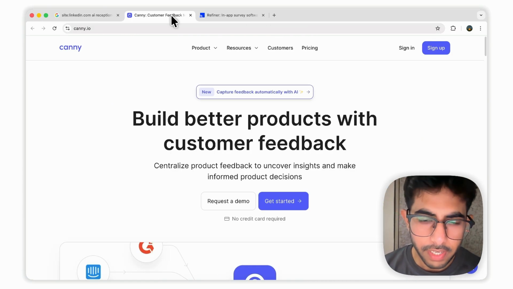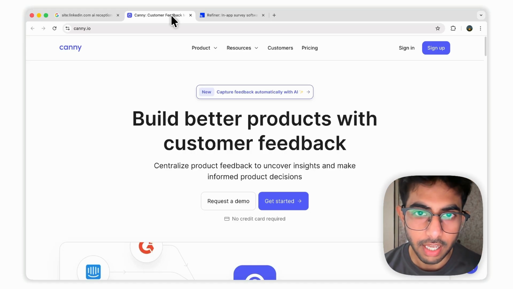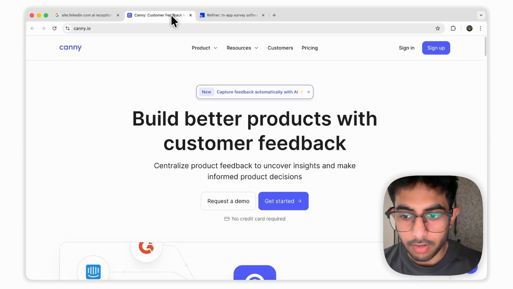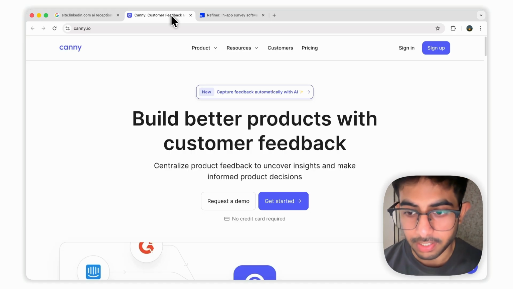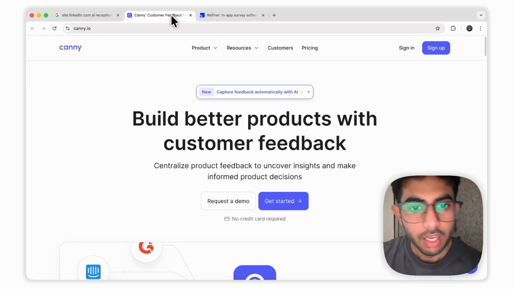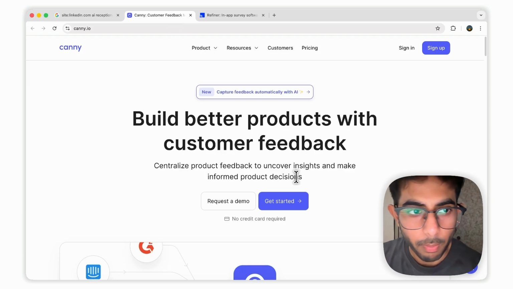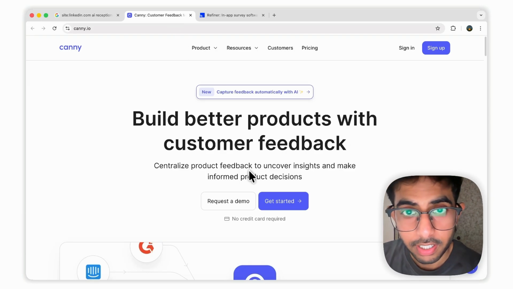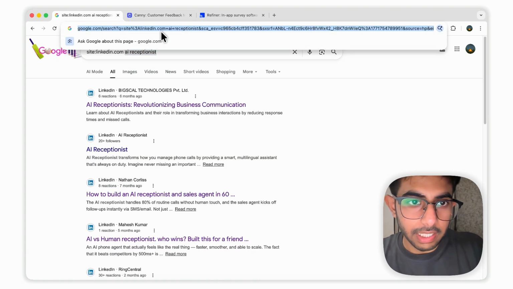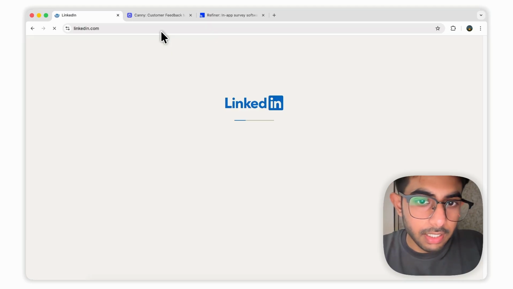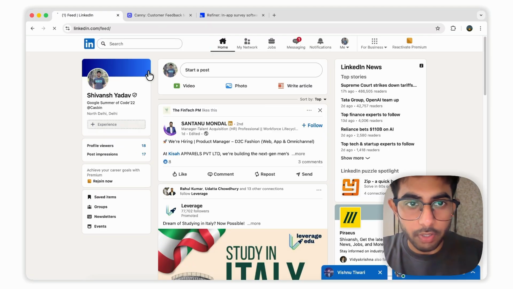Right now, another way you can find more leads and more warm leads for your business, for your SaaS, for example, is through your competitors. Okay, for example, if I'm building a product that is a competitor of Canny, then what I'm going to do is I'm just going to go to LinkedIn, right? I'm going to search for Canny, right?